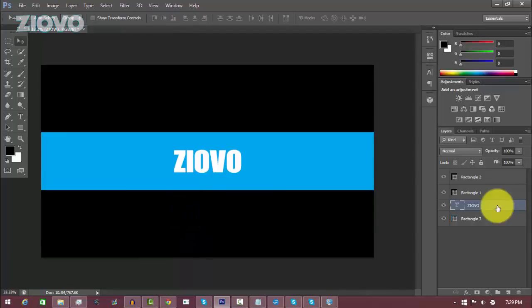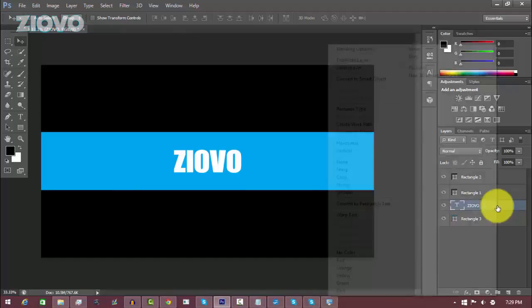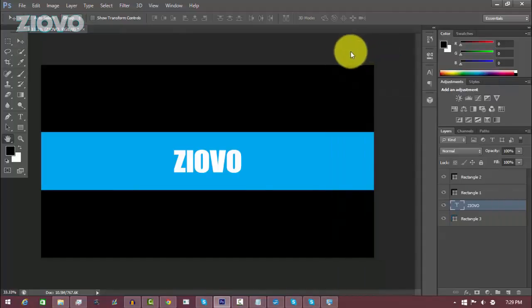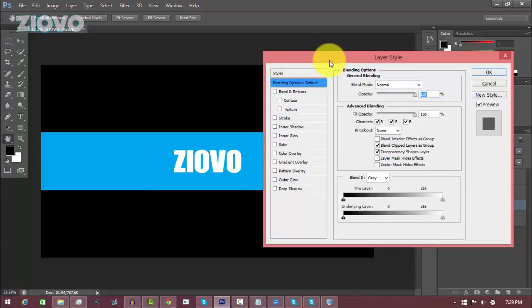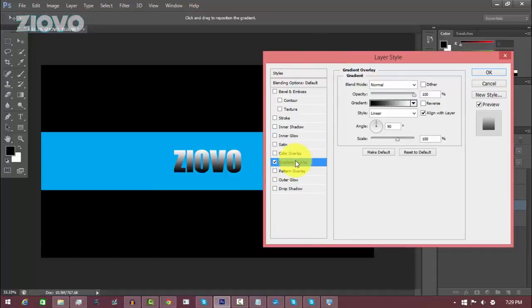Alright, so now that we have the text done, we're going to add some effects to the text. So what you want to do is right click on the text layer and go to Blending Options, and then here we're going to add some effects. So the first effect I usually add is a gradient overlay, and we're going to create a black and white gradient overlay and just change the opacity to 15%. And as you can see, the text has this metallic look to it.